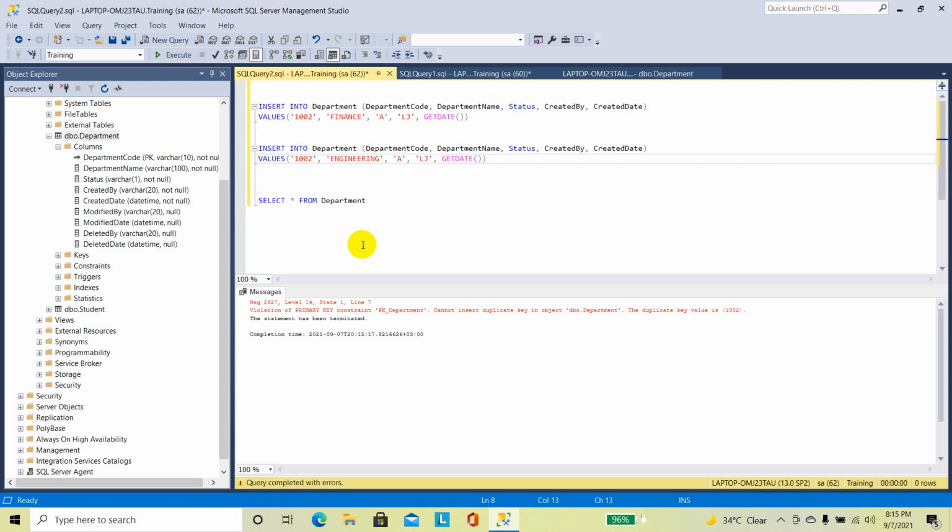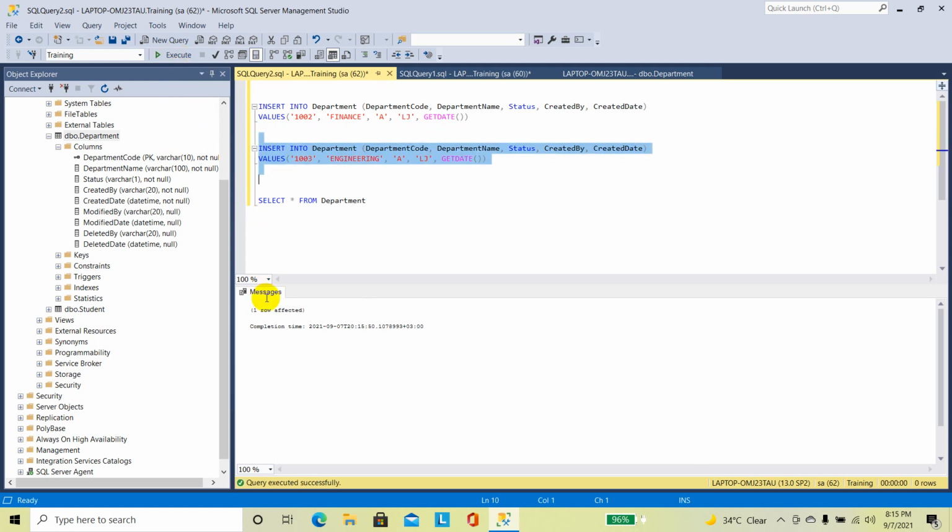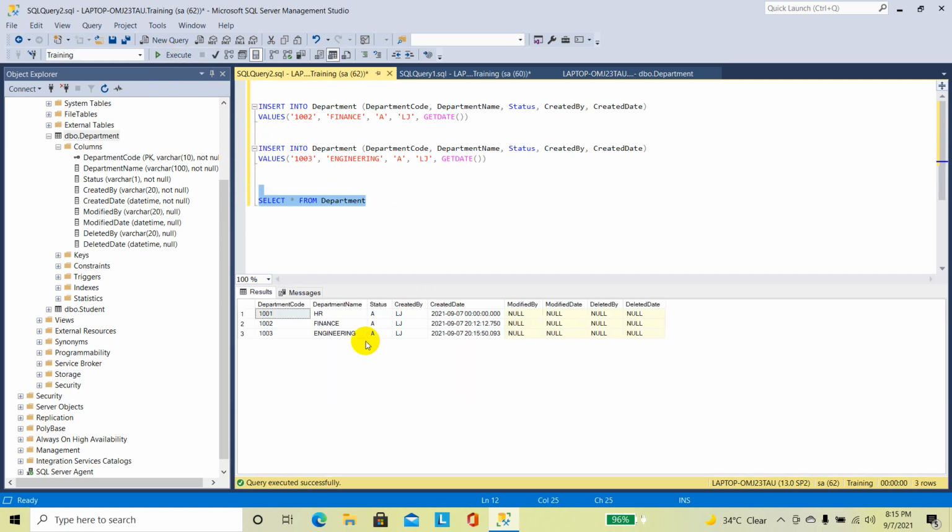So I am going to give 1003, select the statement, then execute. Then one row affected. Now I am going to select all the values in the department table. Now you can see the three values I entered into the department table.